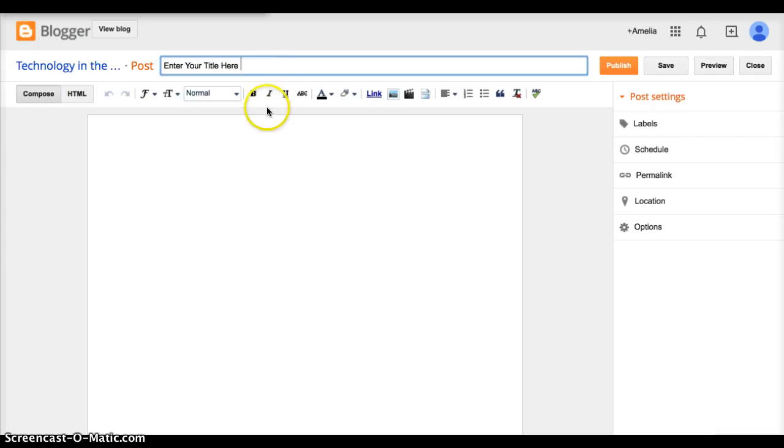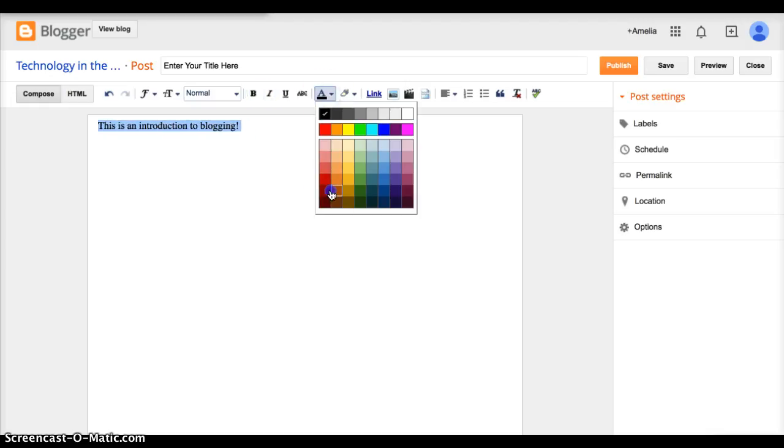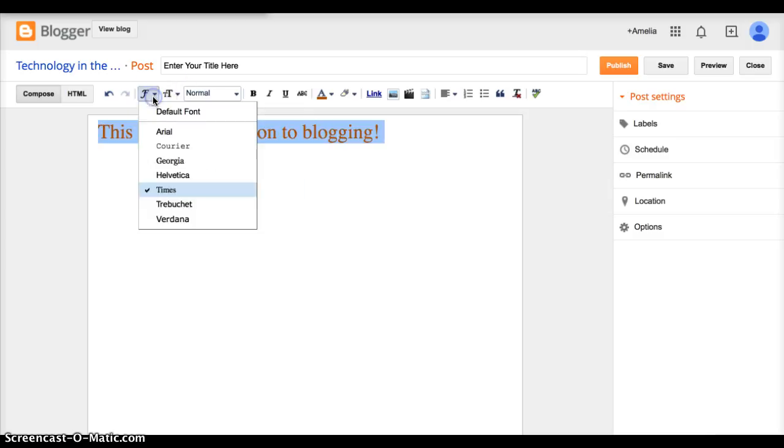And this is really going to be where you start to get creative. So this is the area where you're obviously going to type. So I can say this is an introduction to blogging. So then it's very much like a Word document. You can customize your text in all sorts of different ways. Change the colors of your fonts, change the size of your fonts. You can change the actual font.